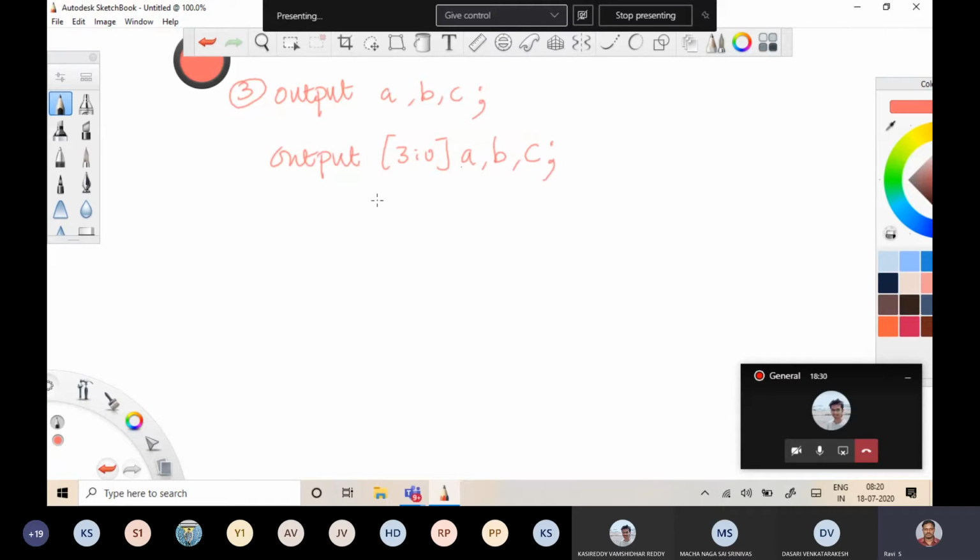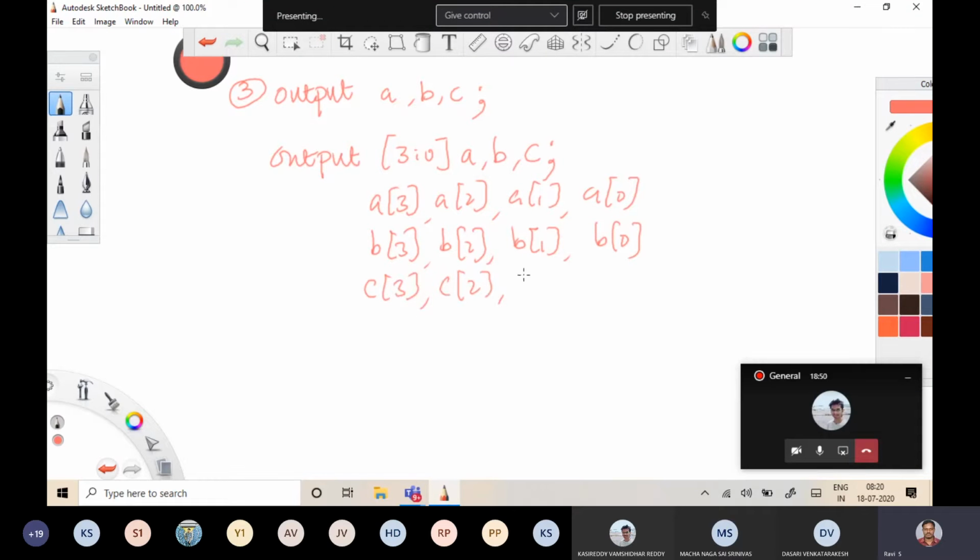It says A is A of 3, A of 2, A of 1, A of 0. Then B is B of 3, B of 2, B of 1, B of 0. Then C is C of 3, C of 2, C of 1, C of 0. So A comma B comma C are all variables having 4 bits. A has 4 bits, B has 4 bits, C has 4 bits. In this way also you can represent. So this is the vector representation of an output variable, and this is the scalar representation of an output variable.